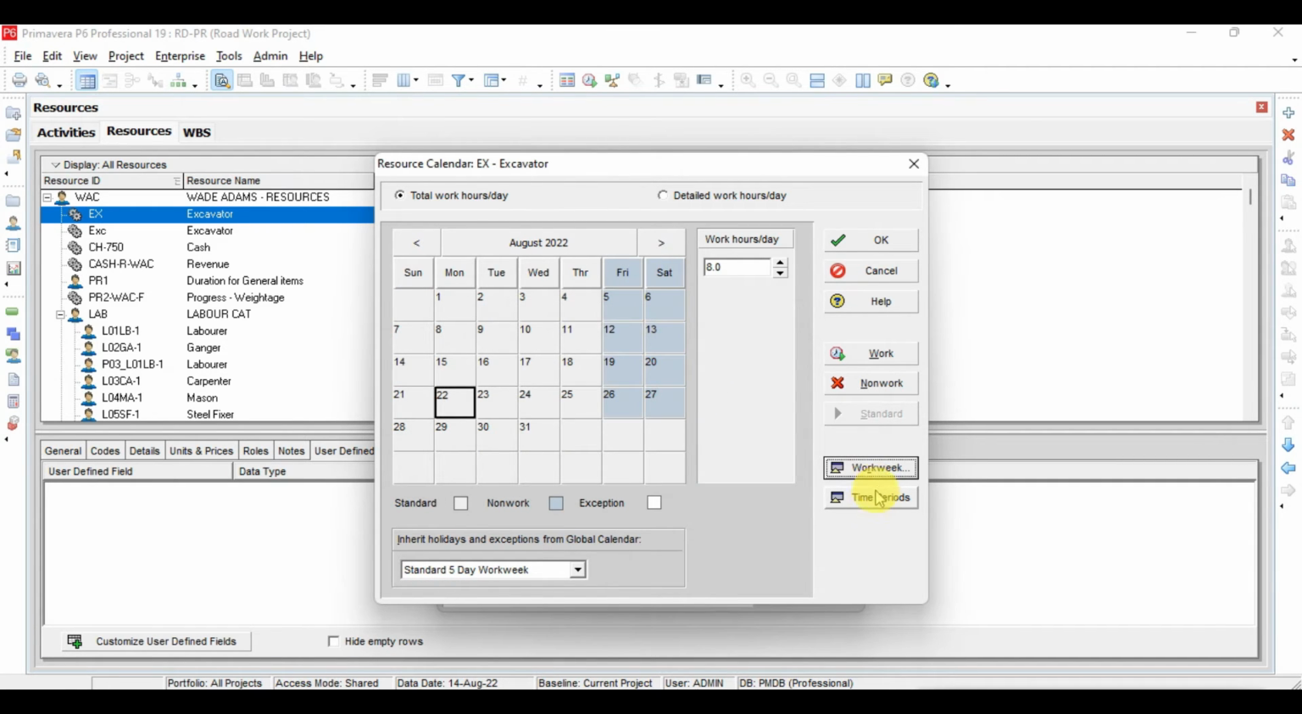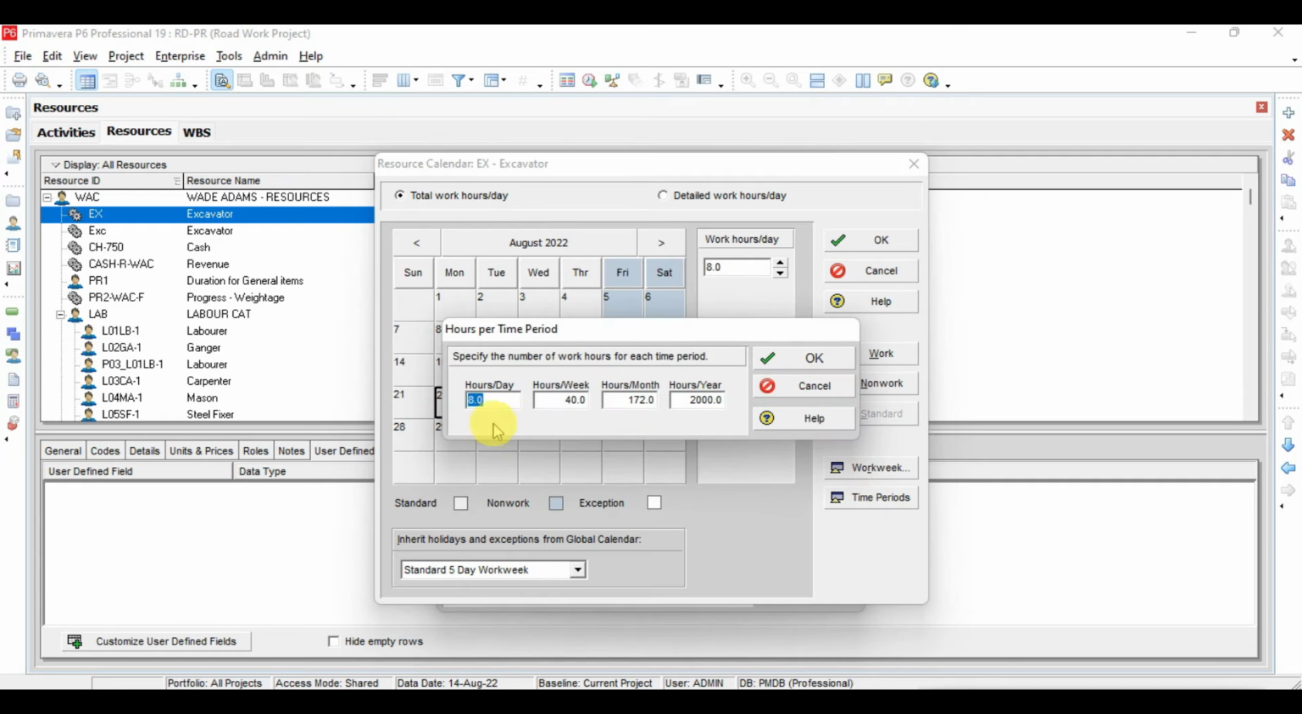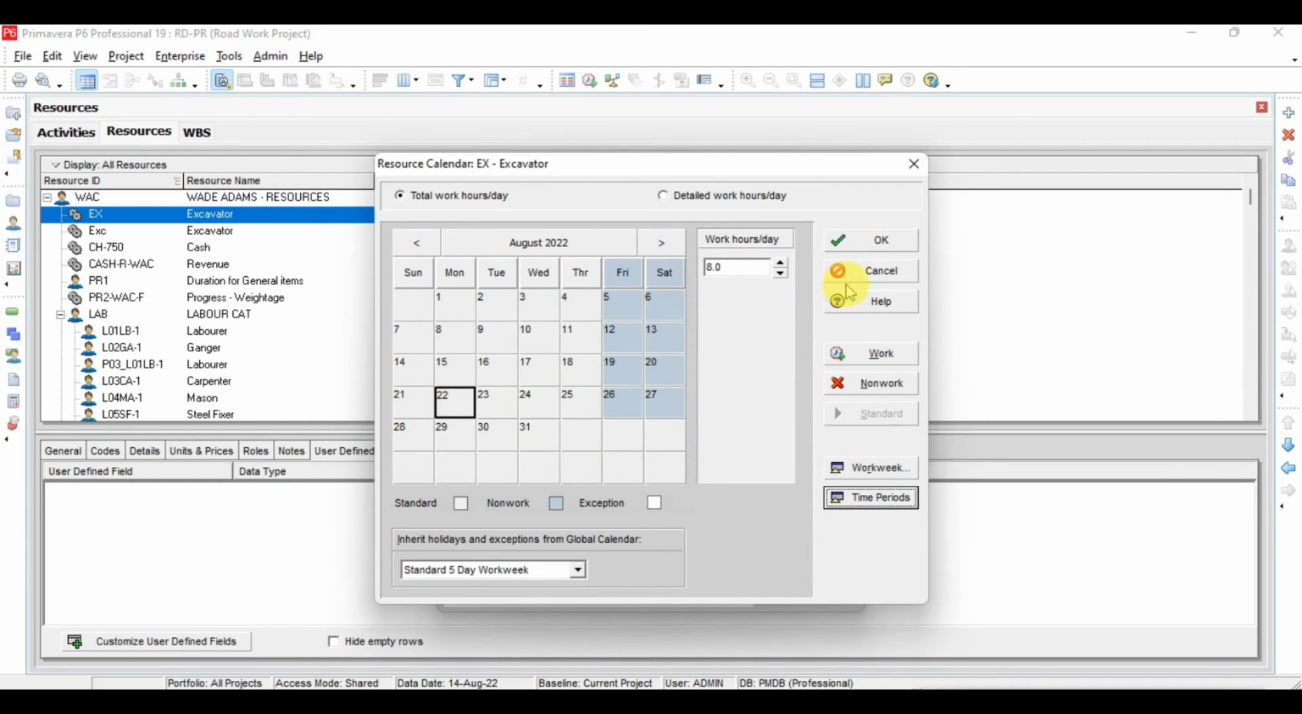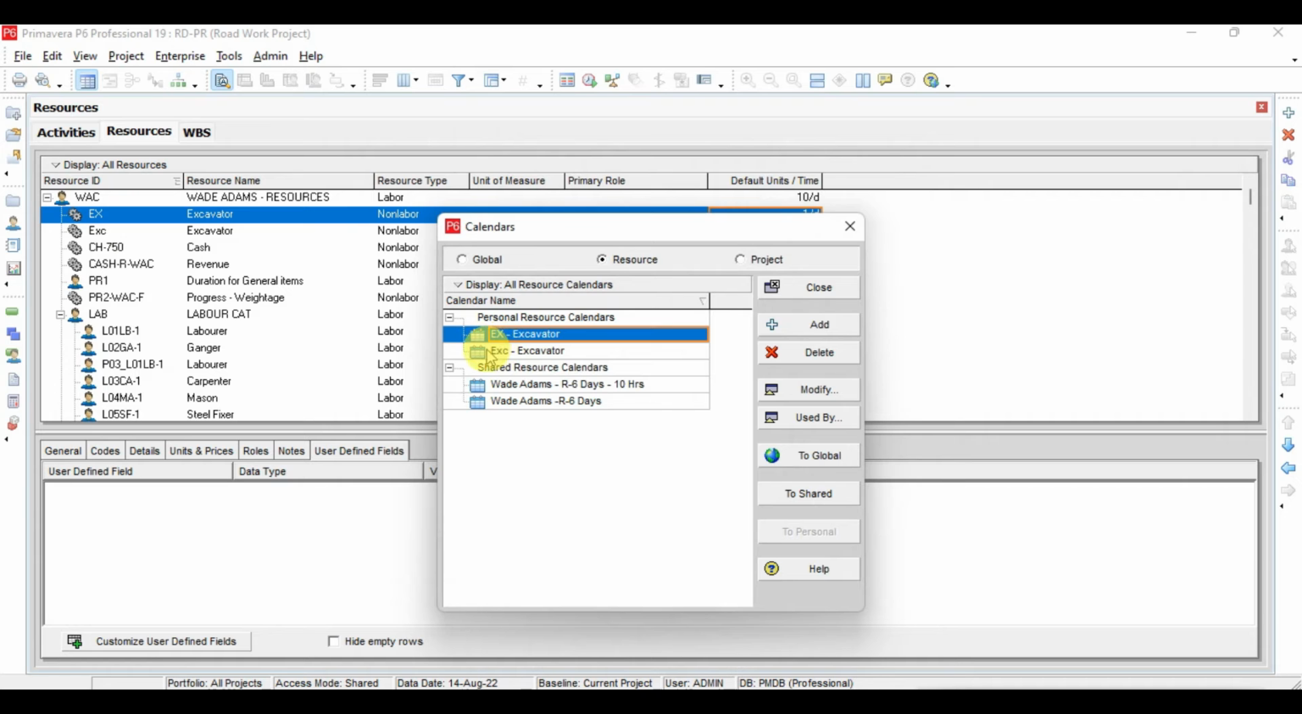Then I will go to the time period, and here per day the number of hours will be 8, and per week it will be 40, and similarly per month it will be 40, since we have 5 working days. So 5 into 8 will be 40. Similarly, we have to calculate for the month and for the year, and then I will click OK, and by clicking OK, now we have the calendar EX excavator.